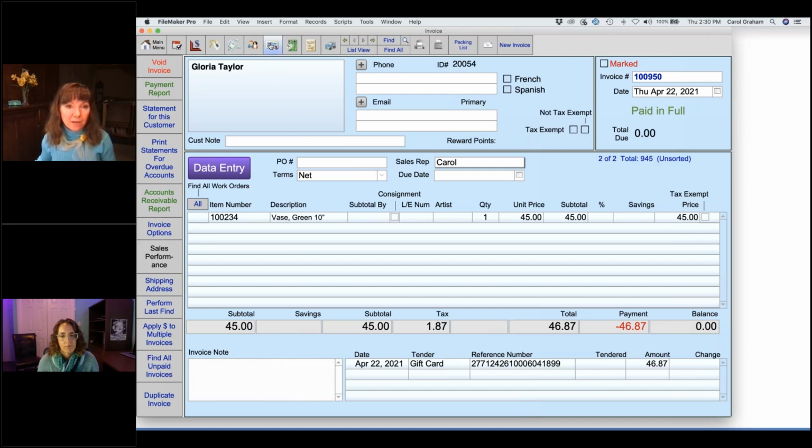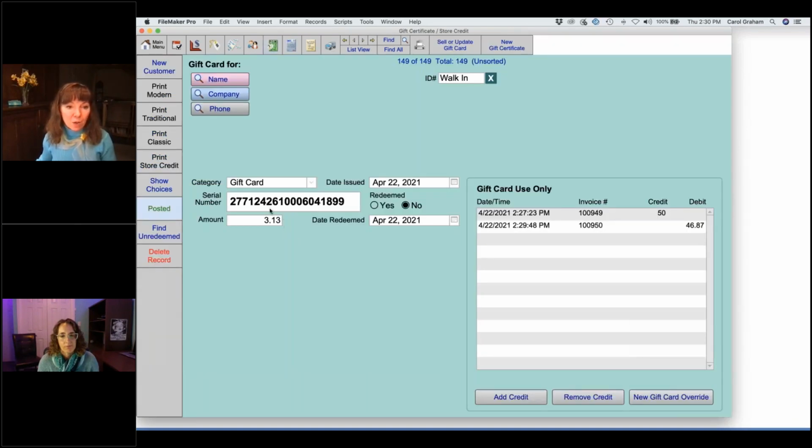If I go back to the gift certificate file, it knows that this is the balance that is owed on the card. Over on the right-hand side, you can see where the original amount that they put in there is entered in. And then each time that they purchase the card, it's added to the card.